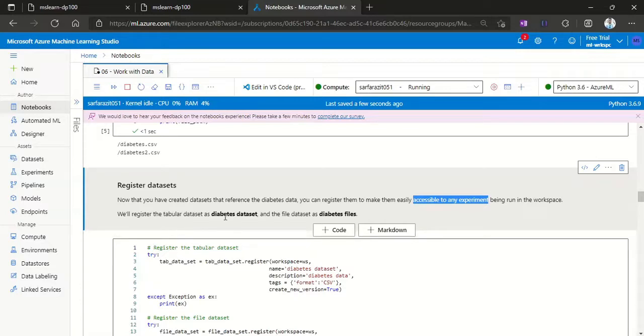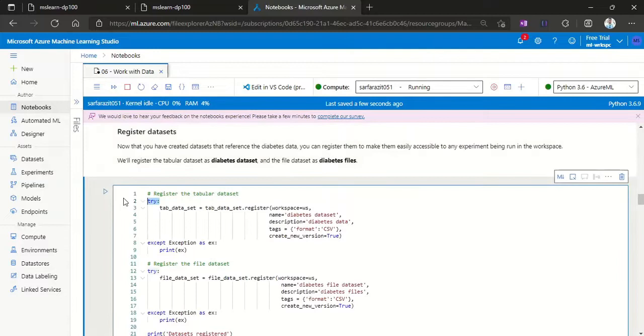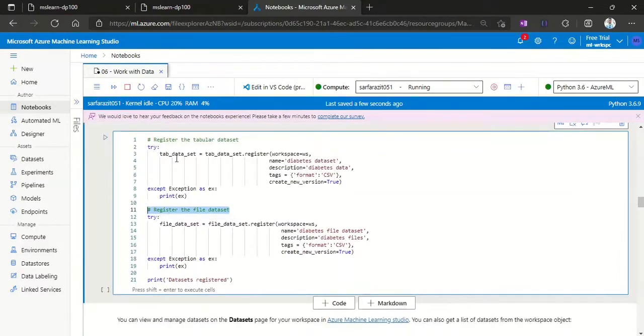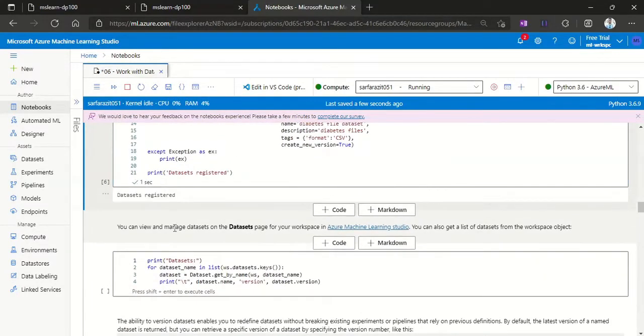So we'll register the tabular dataset as diabetes dataset and then the file dataset as diabetes files. So this is about registering the tabular dataset and then the file dataset. We are writing it under a try except block to print any kind of exception happening during creating or registering this dataset. Okay. So let's run this cell, and here we see datasets registered. Okay.